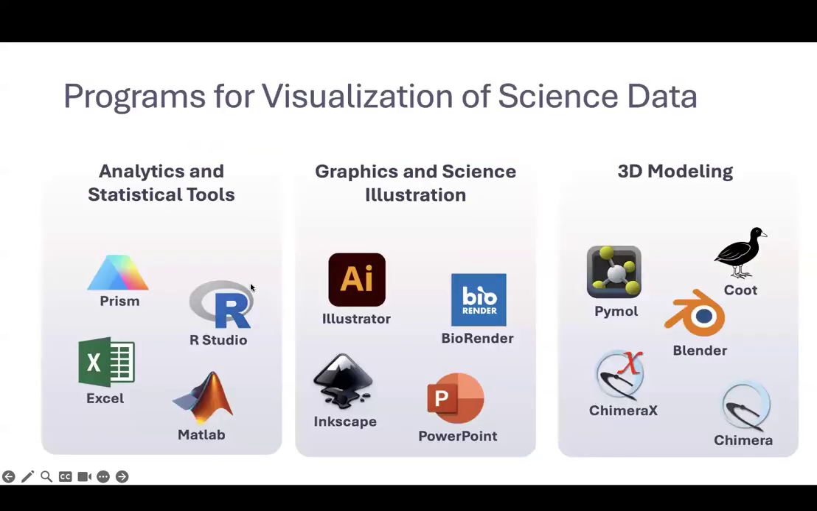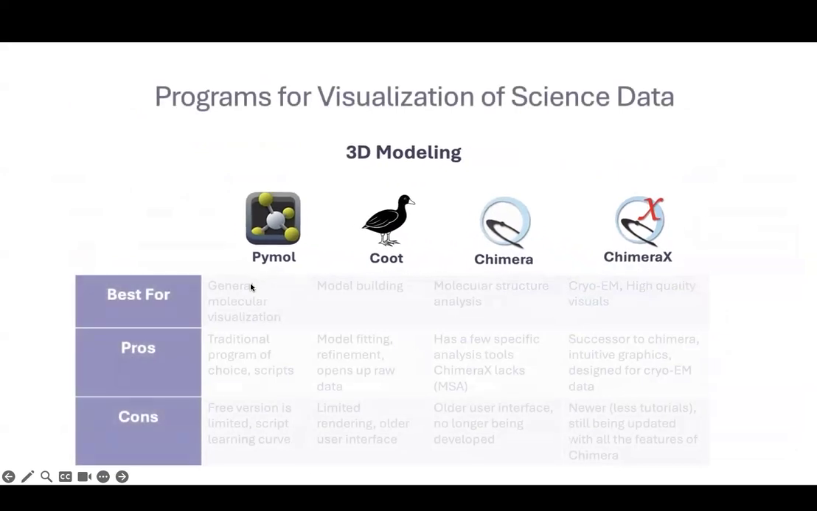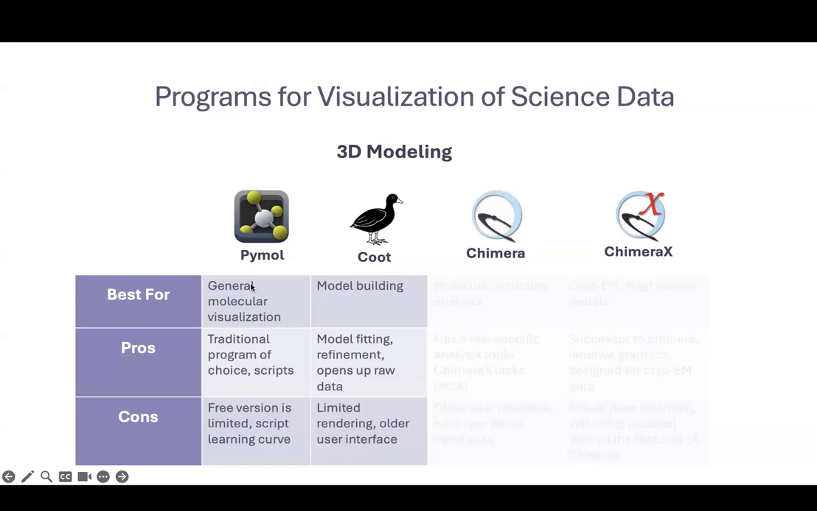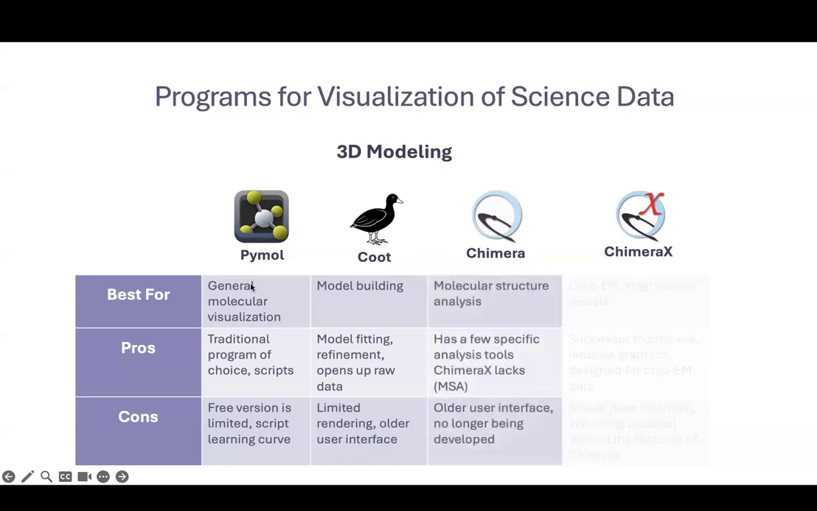And so the 3D modeling software that we're going to go over now are ways that you can visualize this atomic data. Now, PyMOL is a great general program that's been traditionally used, and it has lots of scripting you can do in it. But the free version is limited and the scripting does take a bit of a learning curve. Coot is wonderful for model building and refinement, but it does have limited rendering and an older interface.